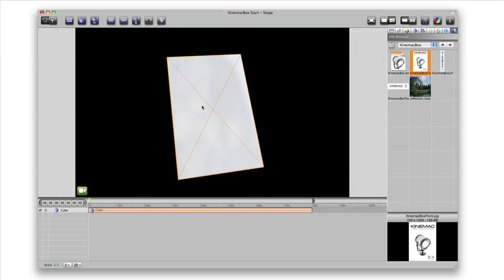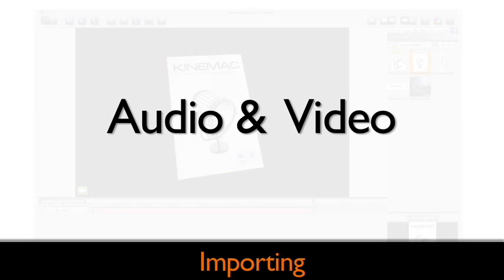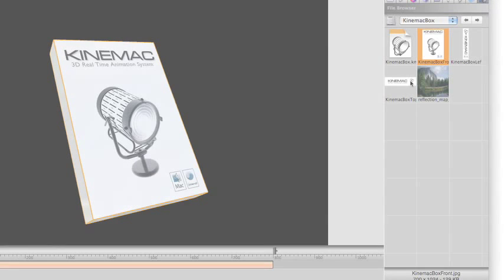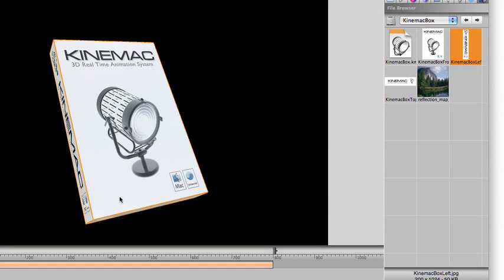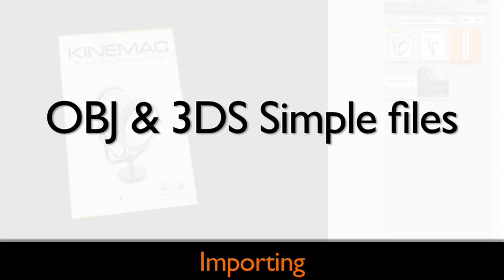Importing is as easy as drag and drop. Import images, Quartz compositions, audio and video files. Just drag them onto the object to map them to the object. You can also easily import OBJ or 3DS files.